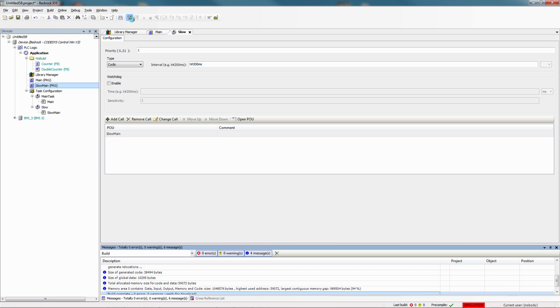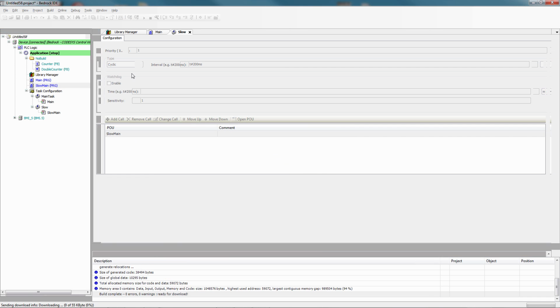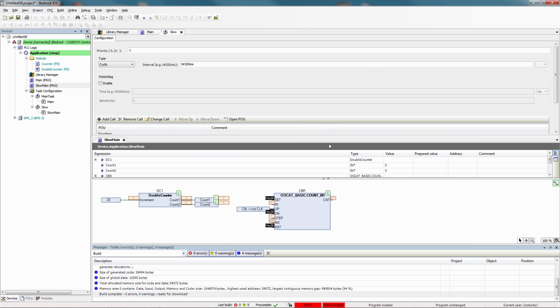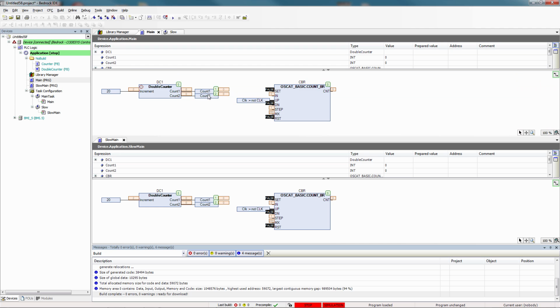So we'll go online now, and we will tile the slow task and the fast task together, the regular task together, so that you can see them run side by side. We'll kick them off, and you'll see that the slow task is running 10 times slower than the fast task, as you would expect.